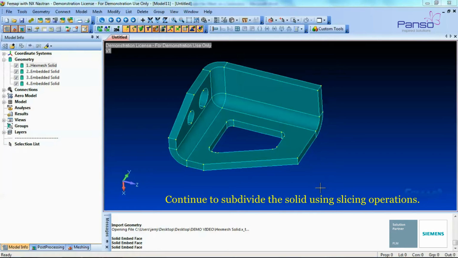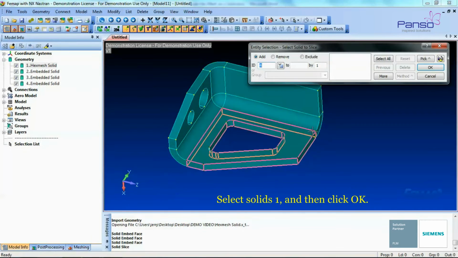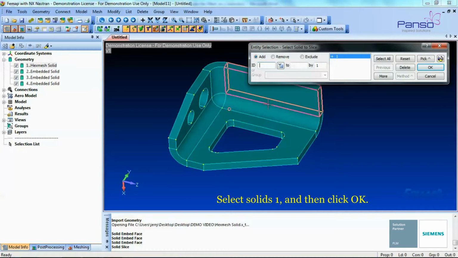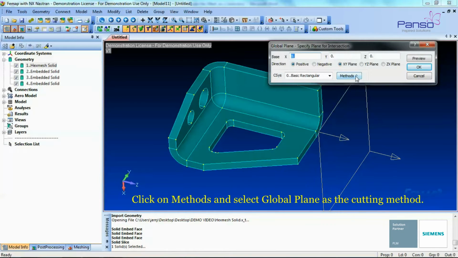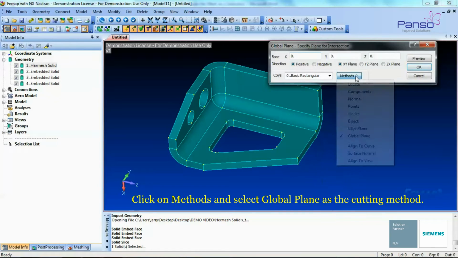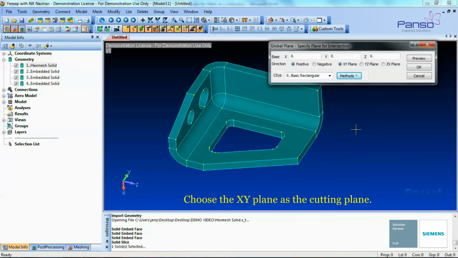Continue to subdivide the solid using slicing operations. Select the Geometry, Solid, Slice command. Select solid 1 and then click OK. You are now prompted for the location of the slicing plane. Click on Methods and select Global Plane as the cutting method. Choose the XY plane as the cutting plane.